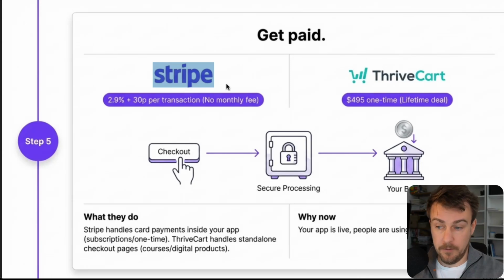But Stripe are the default. There are alternatives. Lots of people don't like Stripe, but they are the default. You're stuck with them for the most part. Most people will just be using Stripe.